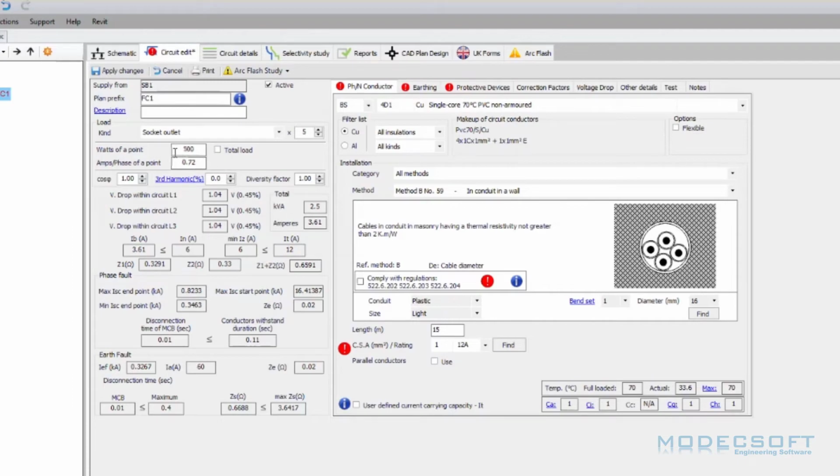It is also worth noting that if we place the number of amps per point instead of the number of watts, both numbers will correct automatically by calculation in the software. Below this area then, we can also assign any information to do with power factor on any particular item of equipment, any expected third harmonic currents, and also apply any diversity factor necessary for the type of final circuit that we have selected.